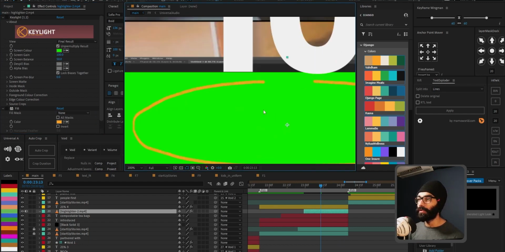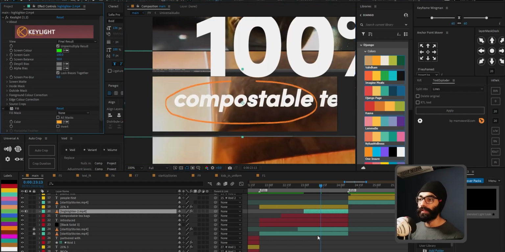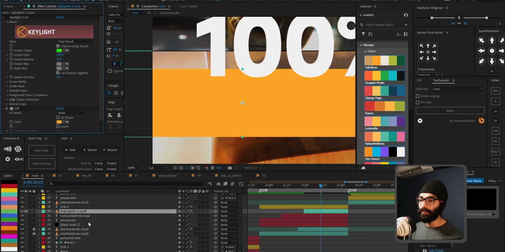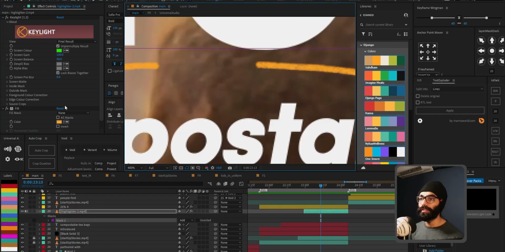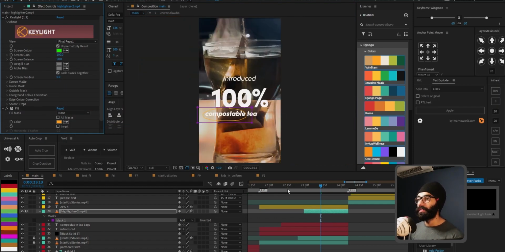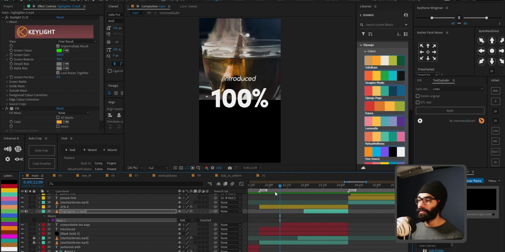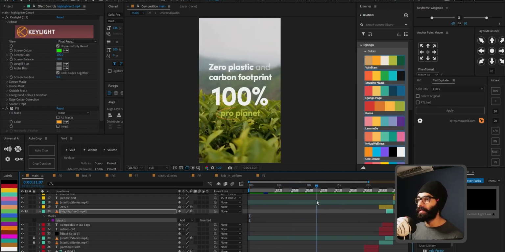So initially this is how the thing will come, the screen recording. You put key light on it, remove the green color, and you mask it. I've removed that mask, and you add a fill effect to it. Then you can make it pink, whatever color you want. So that was one nice thing that I did as an additional touch, and overall I'm pretty happy with the way this edit has come out.